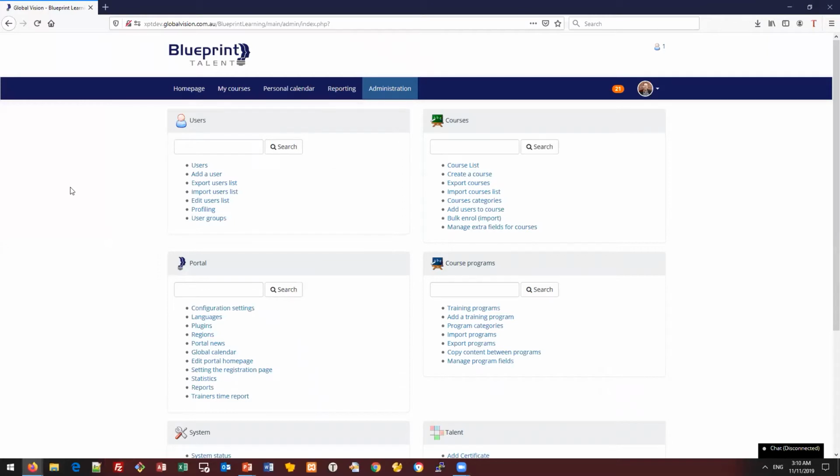Under Blueprint Talent's administration menu, you will see different areas of system administration are divided into sections. One of these sections is the user section. In the user section, you'll find a quick search area, as well as a list of other areas of users management that you can perform on the system.